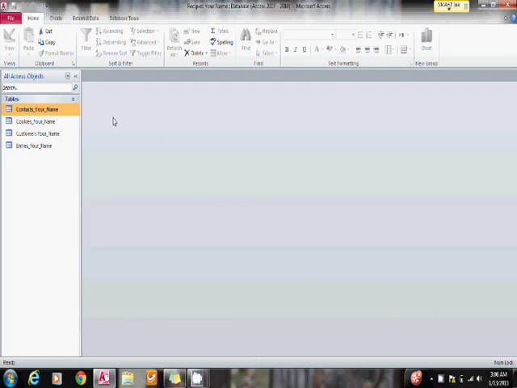Okay, today's lesson is about creating forms so that you can more easily populate your tables. So we're going to create a form for each of our tables. Let's click on the contacts table. The first step to creating a form, you need to select the table in the navigation pane on which you want to create the form.